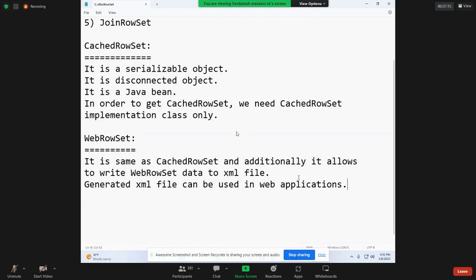Web applications, just after 2-3 days you will learn. At that time you will learn. Now, how to generate the XML file I'll show you, and that XML file we can use in a web application. So after JDBC, you learn Servlets. Servlet specification is for developing web applications only. That you are going to see.